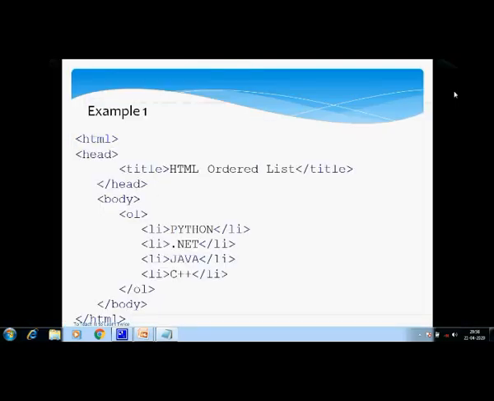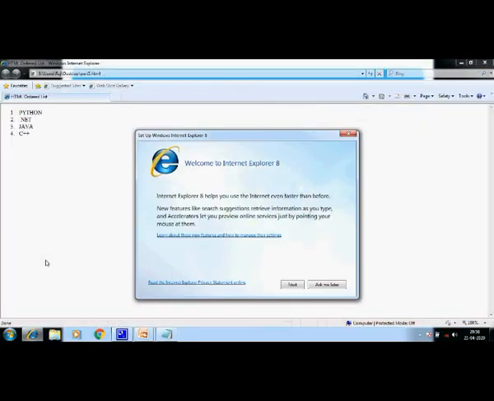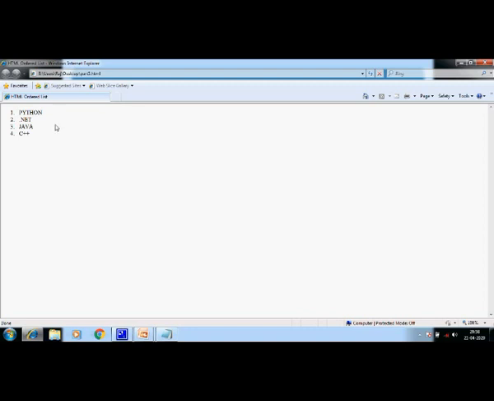Now we'll see, children. We will double click over here. So we can see it has come. The first one, 1, 2, 3, 4 and so on. So by default it is 1, 2, 3, 4.